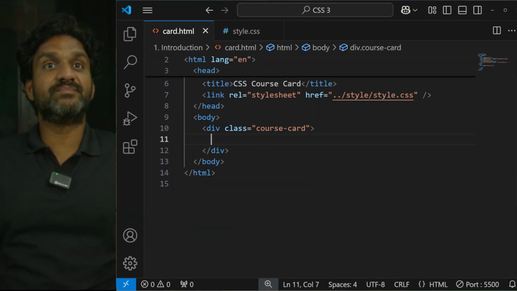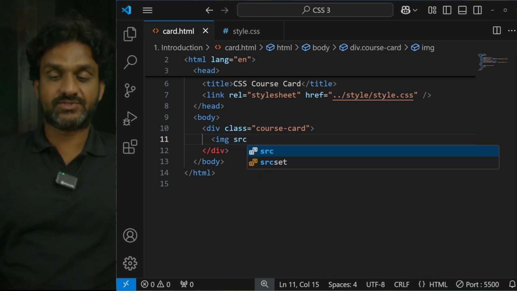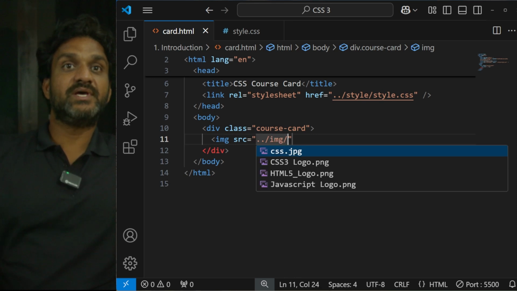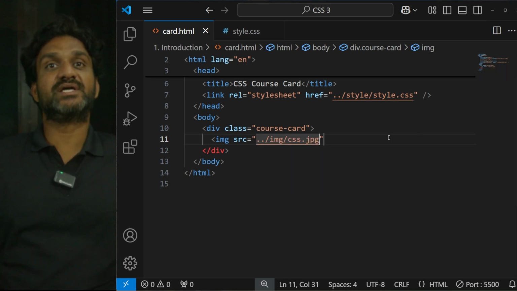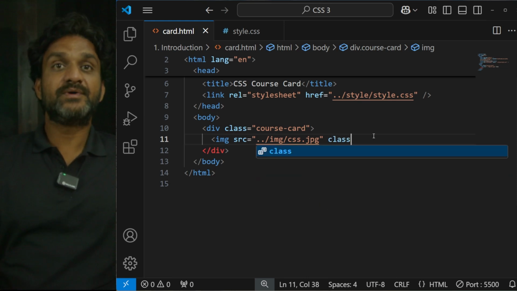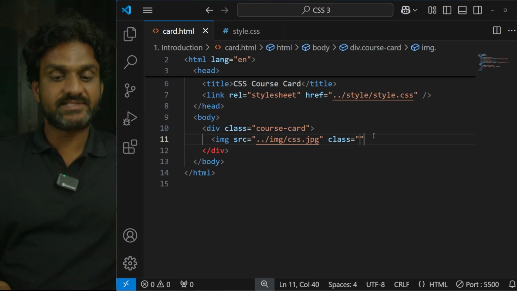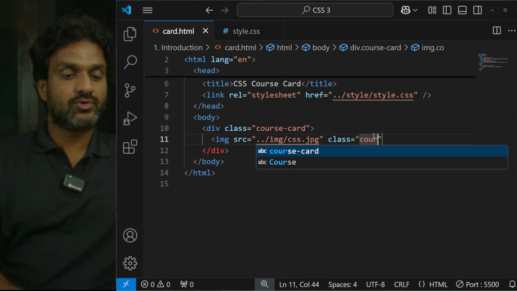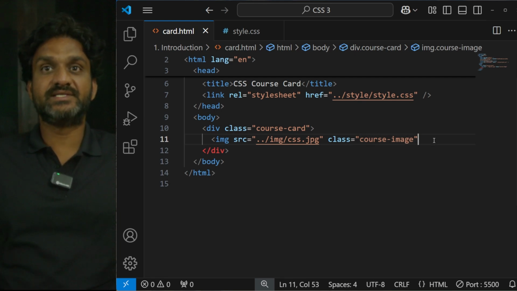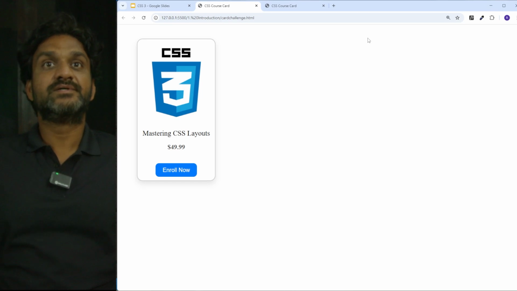Let's go on to our HTML and we will try to create our image. The SRC is going to be in the image folder. So here is our image folder, and in that, this is the image that I have taken. And what about the class name? Because we have to style that image, right? So the class name, we will take it as course image. So this is the image. Let's see the output, how it will look like.